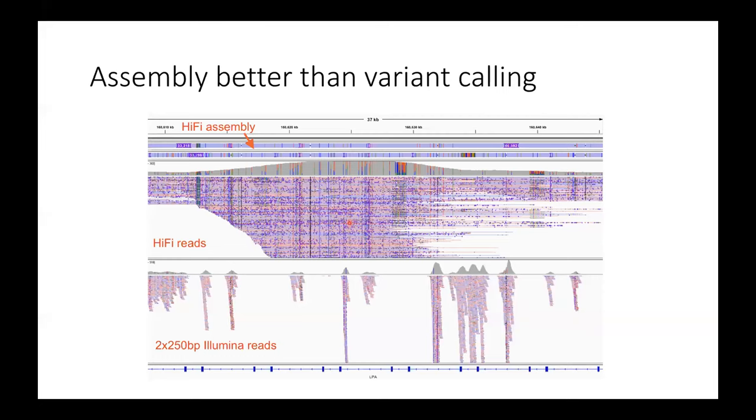With the HiFi reads it is better. You can know that there's a copy number change because coverage has increased to around 300-fold coverage. The average is only 30-fold coverage. And so you know something is going wrong, but you don't really know what's going wrong.